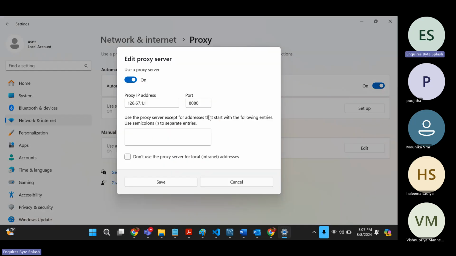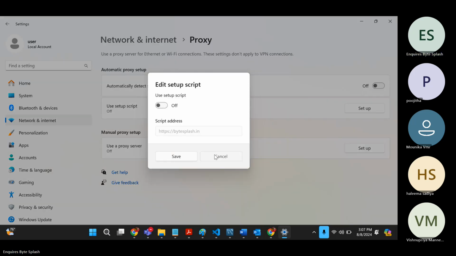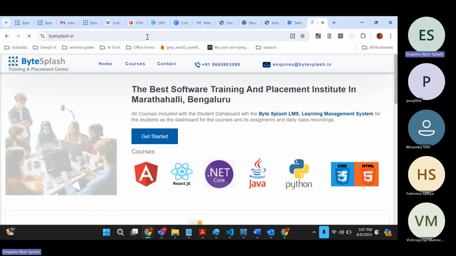You need to edit and remove this proxy first of all. Otherwise, in order to make this setting, you don't have administrator controls. If you have administrator controls, then only you can make it. For company laptops, they will not give administrator control. You got it? That is why you cannot change it. Now it will automatically open. Otherwise, it won't open. You got it?